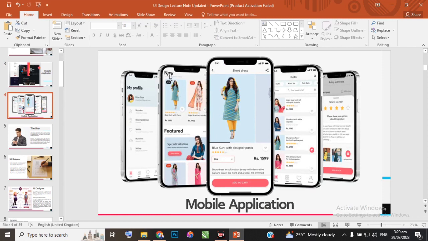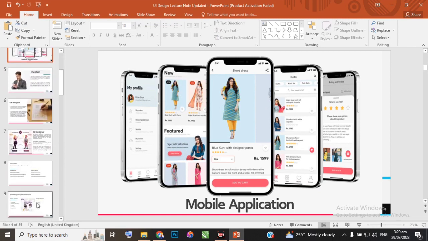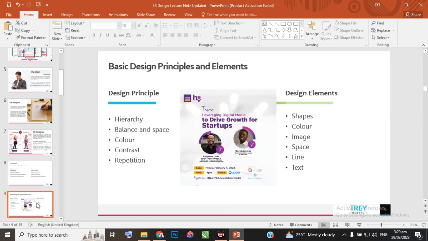Are you seeing 'new' and 'featured'? So this talks about hierarchy, like emphasis. When you see 'featured', you know that okay, there are some new collections here, or sponsored collections if you see 'new'. So in designs generally, hierarchy is one principle that we make use of. So hierarchy simply talks about emphasis.